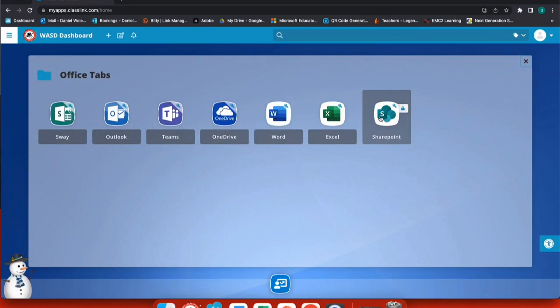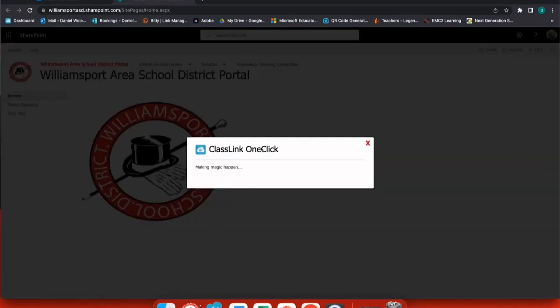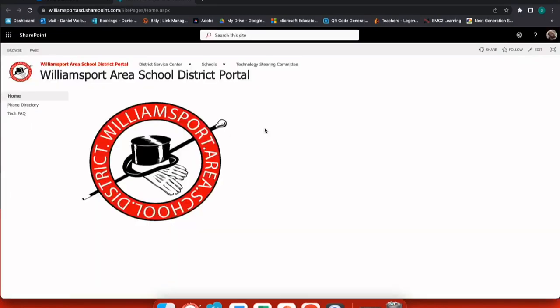SharePoint is more than just an opportunity for us to store our files in a place that's easily accessible by everybody. We can also create newsletters to send home for our class or for our families. To begin, start by selecting your school.